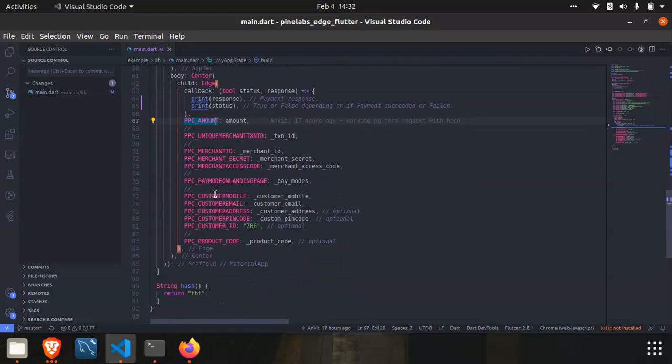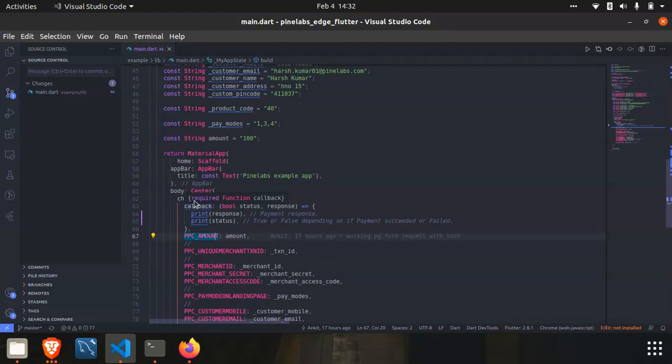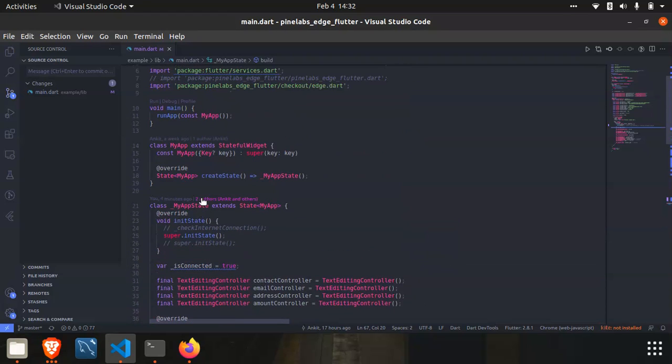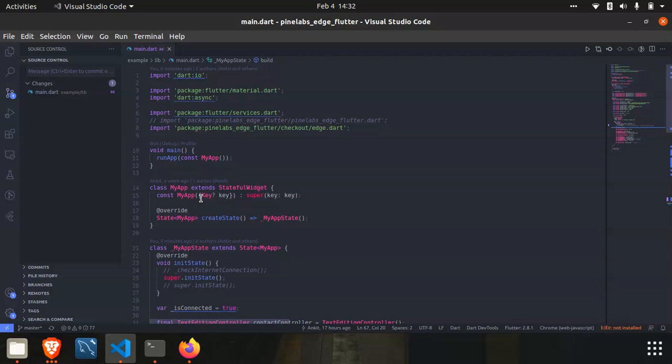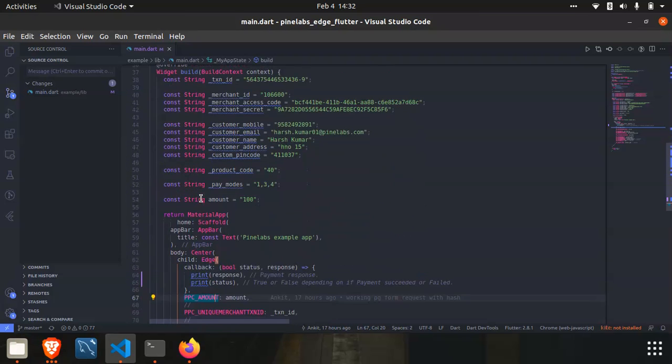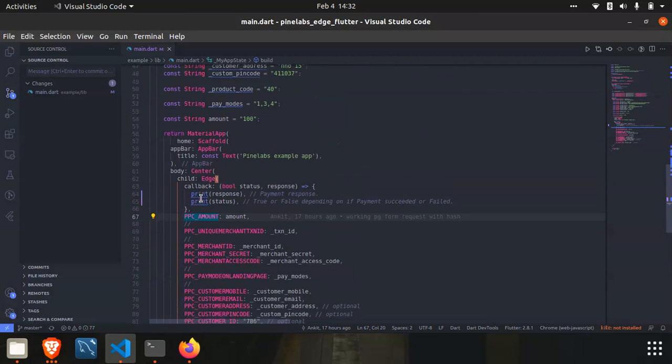So that's the plugin. You can also find the README with all this information that I just demoed here.